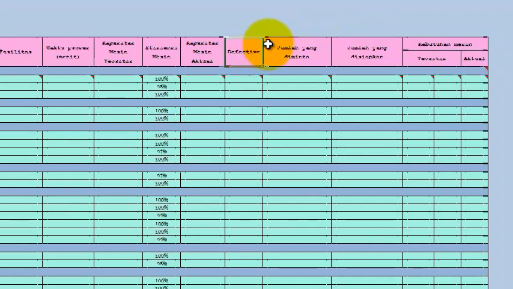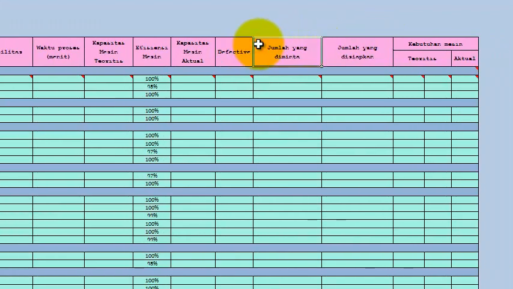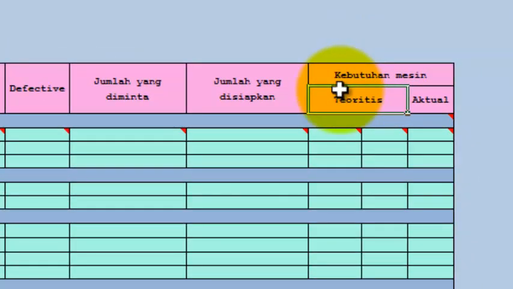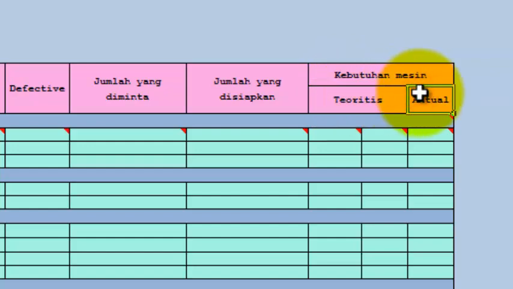Ninth column is the number of products that are requested, or demand. This value is obtained from the first module. 10th column is the actual number of products that are prepared after defective. 11th column is the number of machines required to meet theoretical production capacity. And the last column is the number of actual machines according to the condition of the existing company.